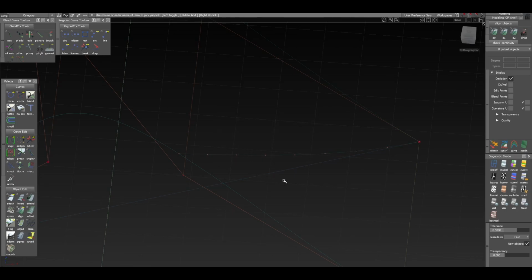Another way to do it is by hitting Alt A, and you might be wondering, why can't I just press the delete key? I mean, why press Alt A when I can just press the delete key? And there's a good reason for that, okay?